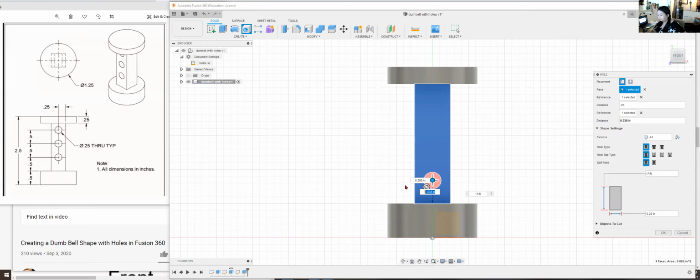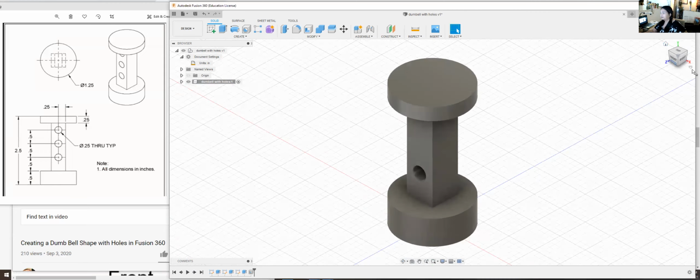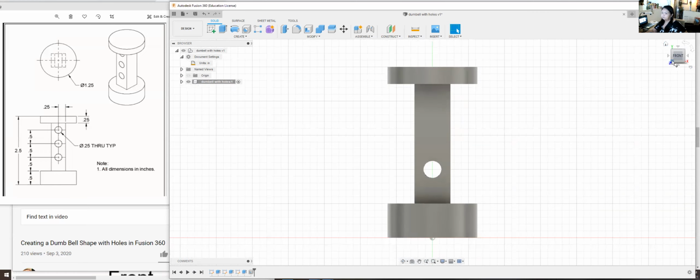Okay, it's going to be 0.5, just like it says here on the drawing, right? So it moved a little bit. So it's exactly 0.25 from the left side and 0.25 from the bottom of the box. Okay, so I'm gonna hit okay. So that's the first hole. See, it punched right through. I can see it on the other side of the plane. All right, so let's do the other two.